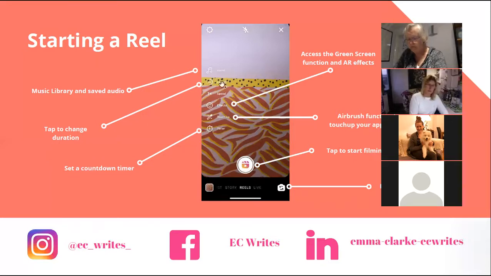Next we've got the duration. That's between 15 to 30 seconds. You only have to tap it once in order to change between the two. The 15 is the shortest video and the 30 is the maximum. So don't feel you have to do a 30-second reel. If you want to do a 20-second reel, select 30 and you can trim it if need be.